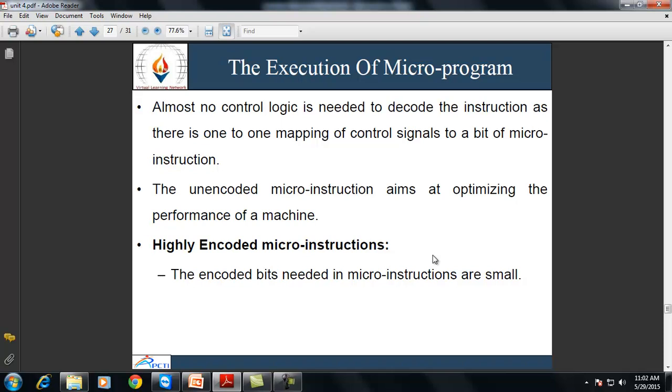Almost no control logic is needed to decode the instruction, as there is a 1-to-1 mapping of control signals to a bit of the micro instruction. The unencoded micro instructions aim at optimizing the performance of a machine.